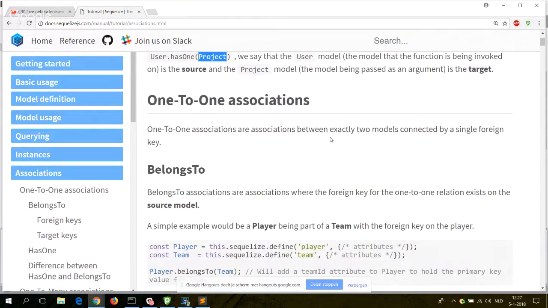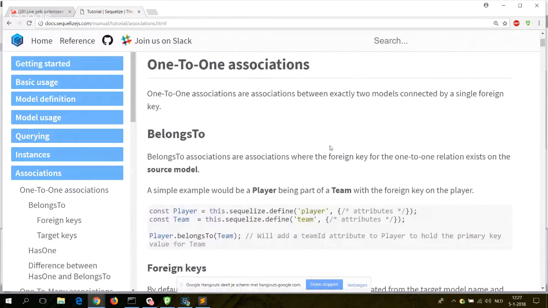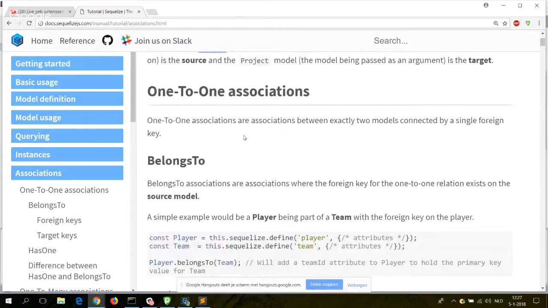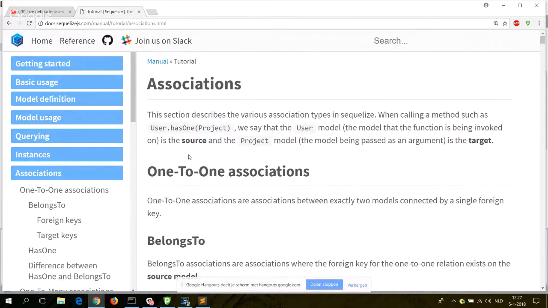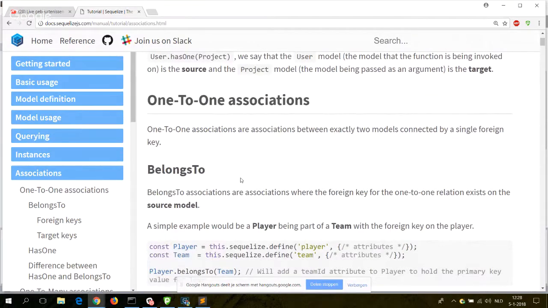And furthermore, belongs to associations are associations where the foreign key relation exists on a source model. So basically it tells you, when I say user belongs to project, which table is going to get the foreign key? Or message belongs to user. The message table is going to get the foreign key. In other words, belongs to associations are associations where the foreign key to the one-to-one relation exists on a source model. The source model is, in this case, messages. So it adds the user ID to the source model, which is the table that you're connecting to.